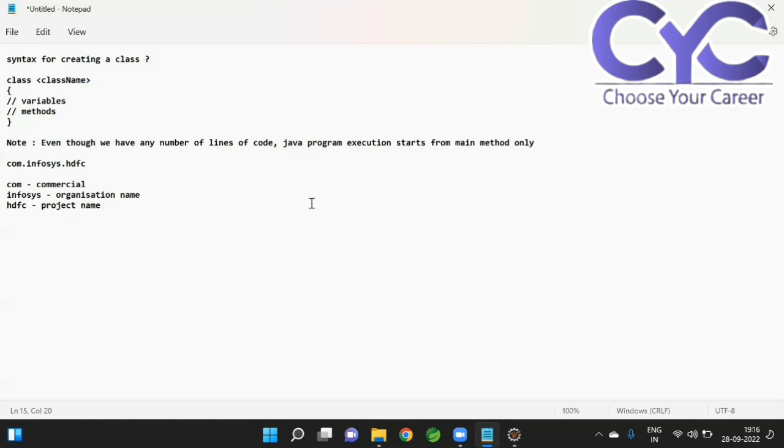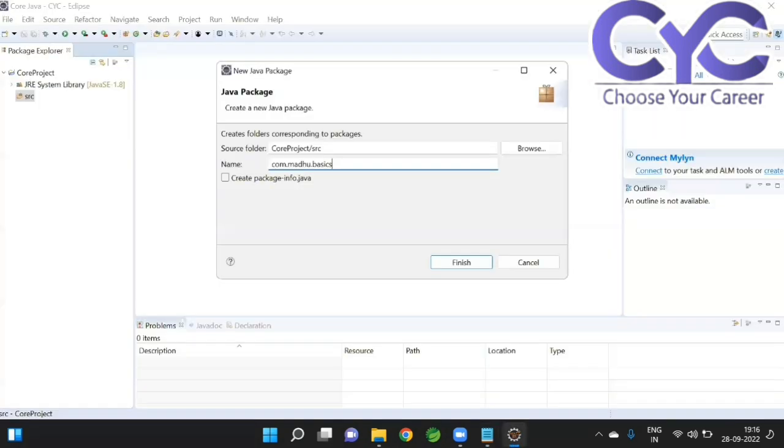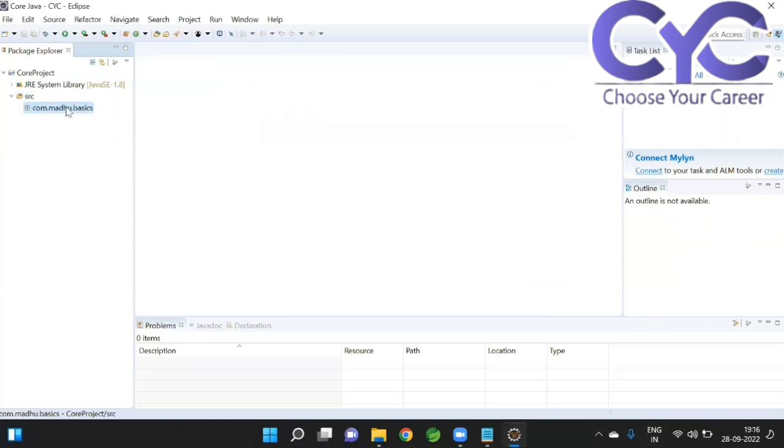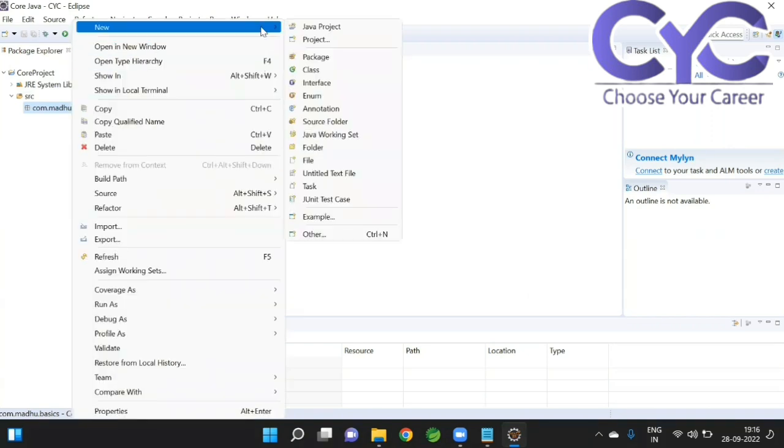Project name. Okay? So this is the syntax file we are creating, a package. For your understanding, for each topic, I'm going to create a separate package. Click on finish. After creating a package, we need to create a class.